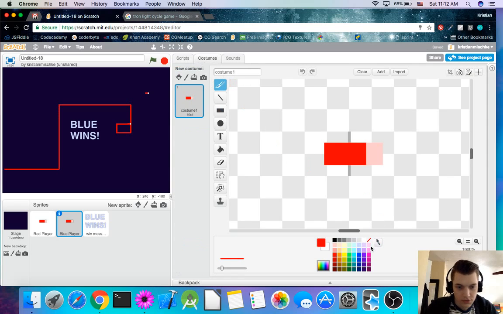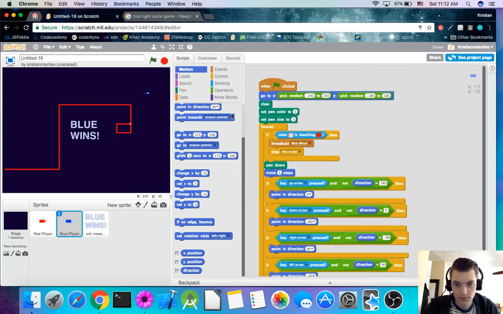Go to the costumes. I'm going to make this all blue. Oops. Actually, I'm just going to use the fill because that's easier. And then do the light blue. And then switch this up a bit, get that light, whoops. Click on the color, get that light blue. Now, we want its pen color to be blue.